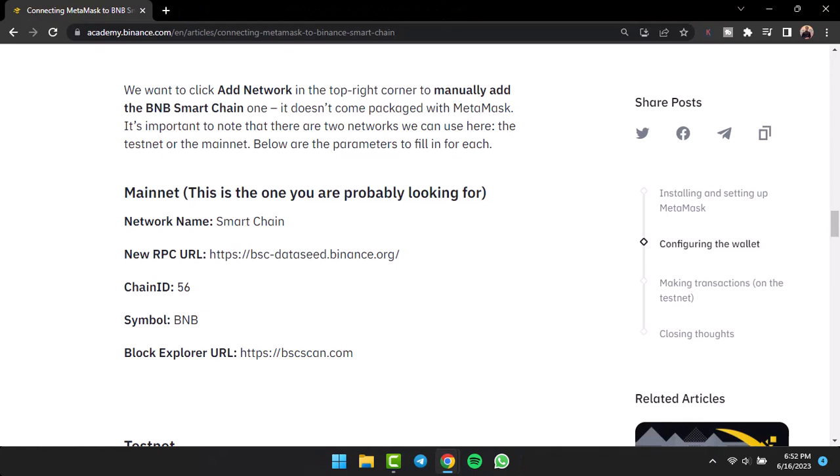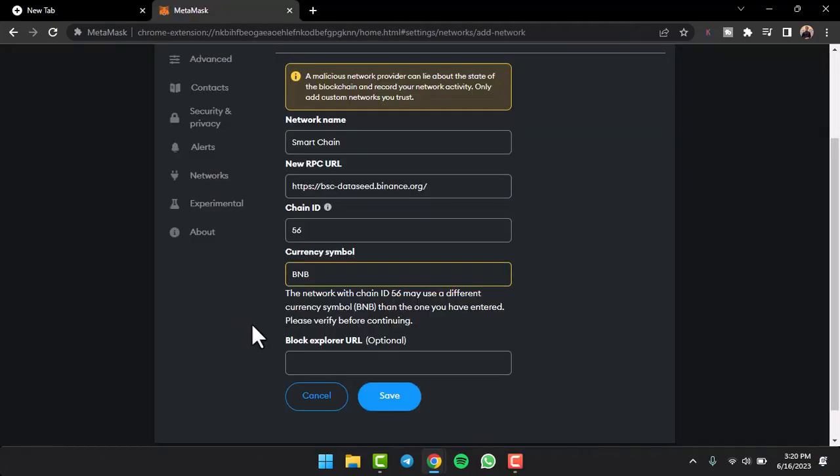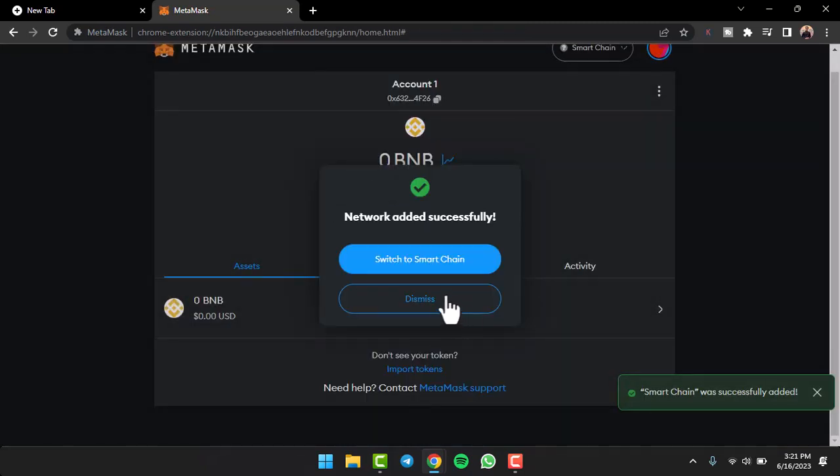Once you go to academy.binance.com, you can see all of the different information such as the network name, the new RPC URL, the chain ID, the symbol, and finally the block explorer URL. So simply copy paste all of them. Since the block explorer URL is optional, I'll simply leave this process. Once you've entered all of this information, tap on the option Save, then tap on the option Got it.